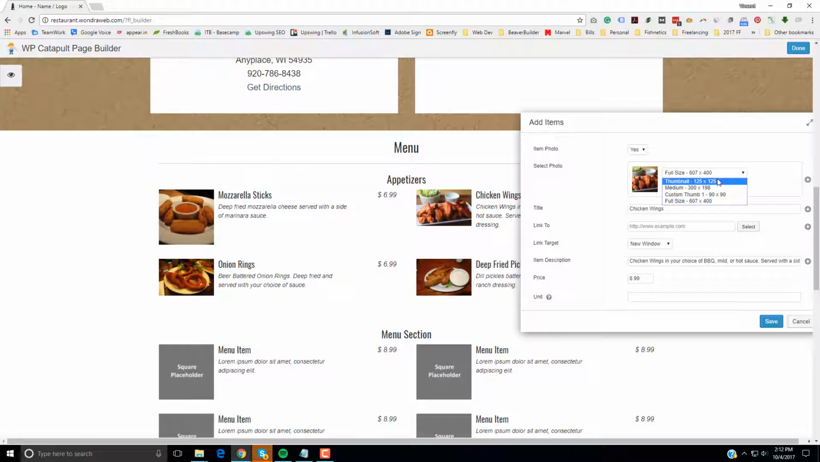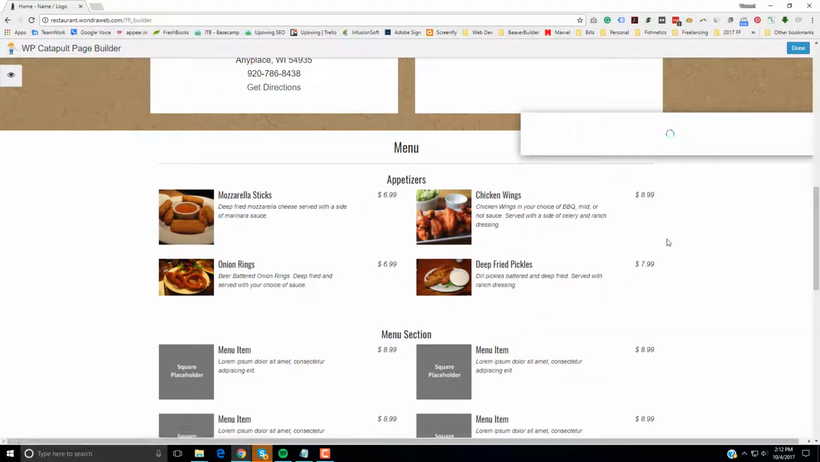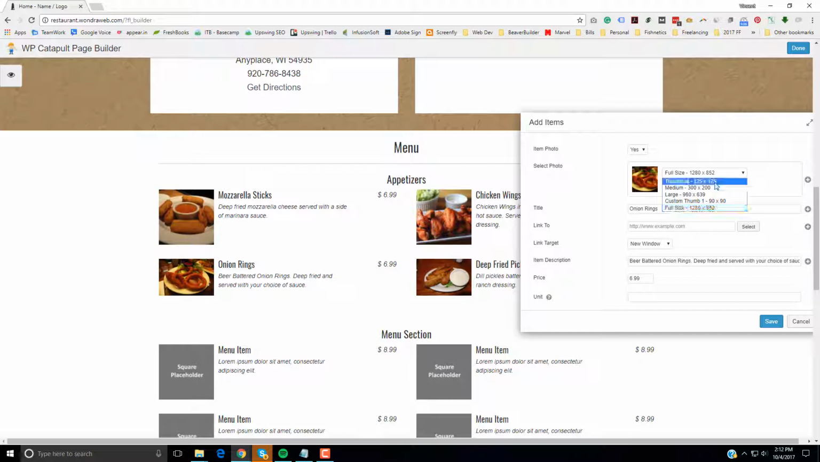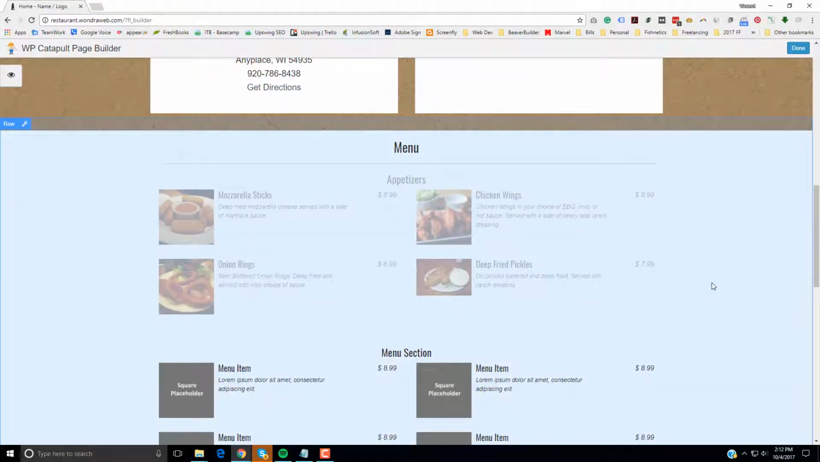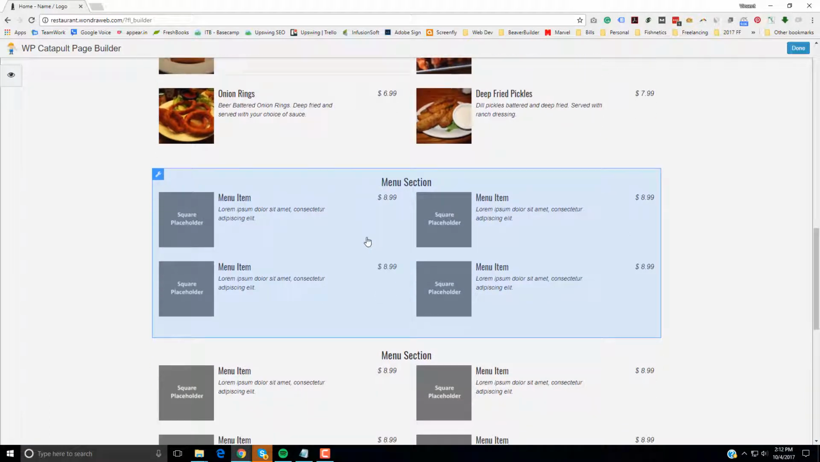Click the drop down, change it to the square thumbnail. It'll make sure the image is square, it matches all the other ones, and it loads up quickly. So I'm going to do the same with the onion rings and then the deep fried pickles. Okay, let's save it and see how it looks. Alright, see, that looks really amazing. It's going to look great on a smartphone as well. Now, then you just repeat and go on to the next section.